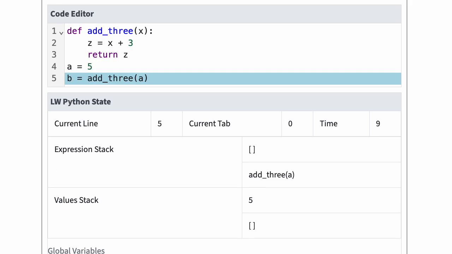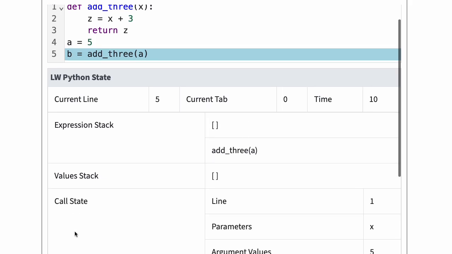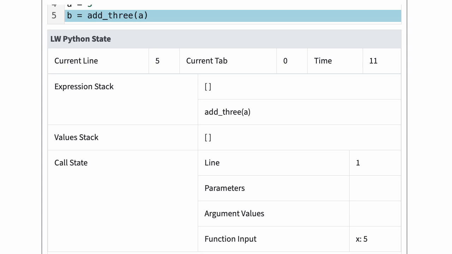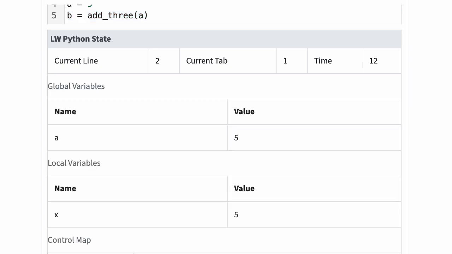LWPython constructs the function input map from the function parameters and the computed arguments. Next, Python saves the current state in the context stack, replaces the local variables map with the function input map, and jumps to the add3 function body. At time 12, the current line is now 2 and the current tab is 1.